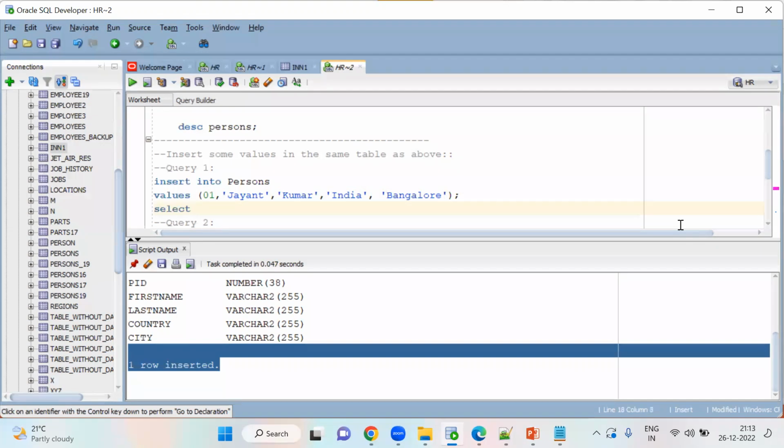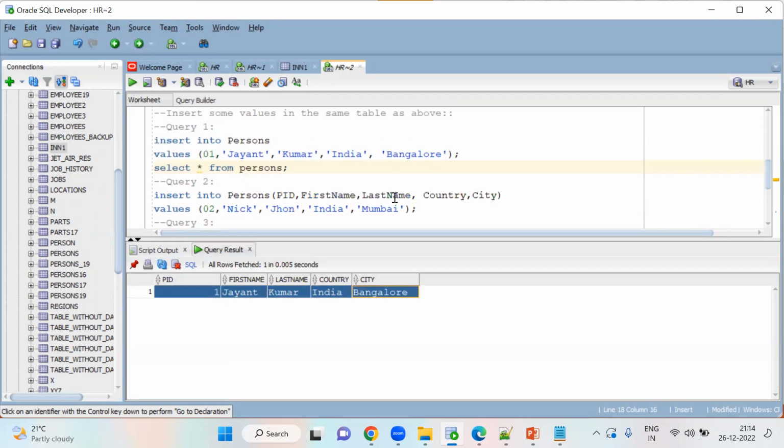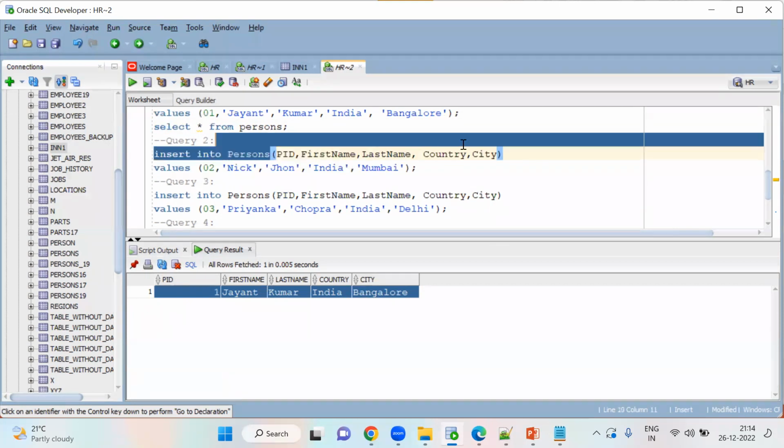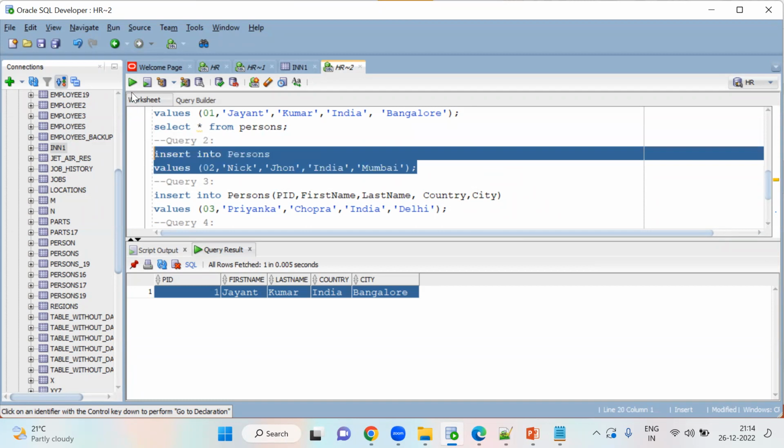Let's see what records got inserted. Select star from persons. Let's take 5 more minutes, guys. So one record got inserted. How many records are we inserting in the second one? 5 columns, 5 values. Do we have to mention the column names here? We are inserting data for all columns, no? So it is not needed, and we are removing it.